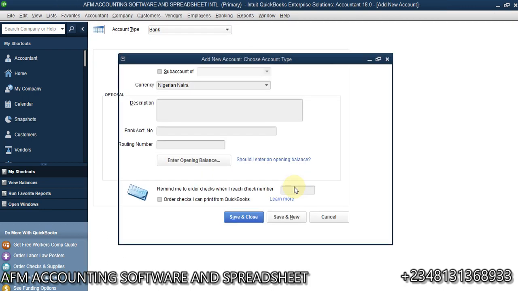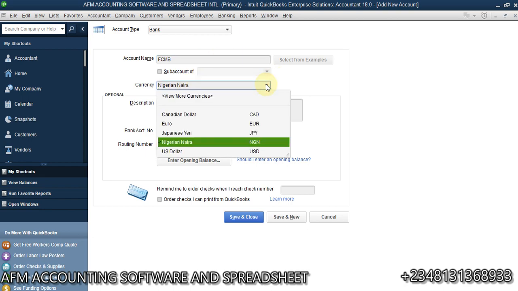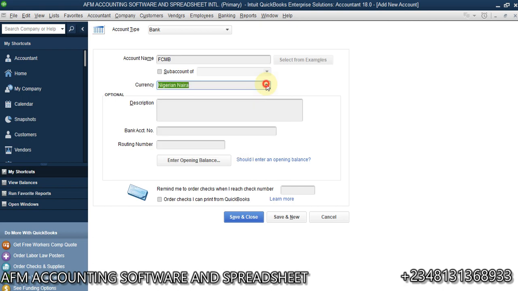So I'm going to make use of one bank. Now, in case you selected the wrong account type, you can still click on this and select it again. Okay, so I'm going to make use of FCMB, First City Monument Bank. I think we just need one account, or for the foreign account, but let me just create two. So we have the Nigerian account.